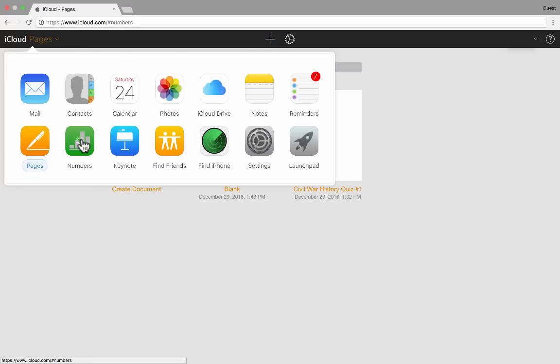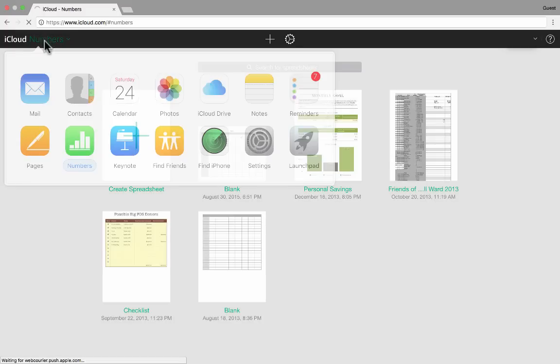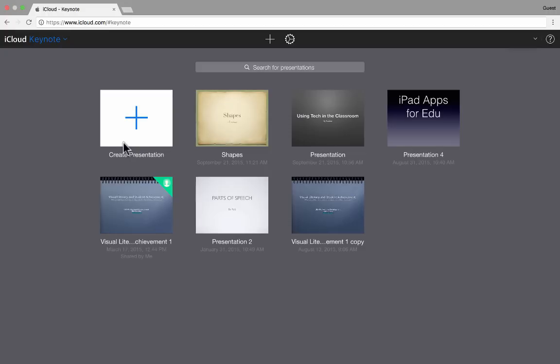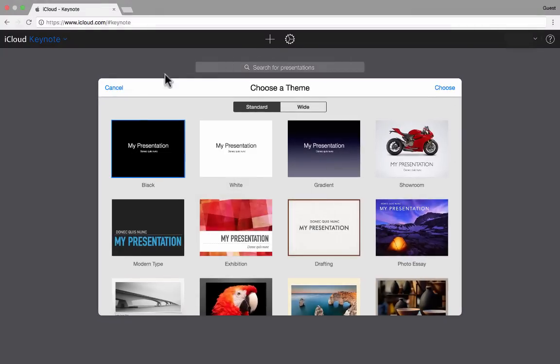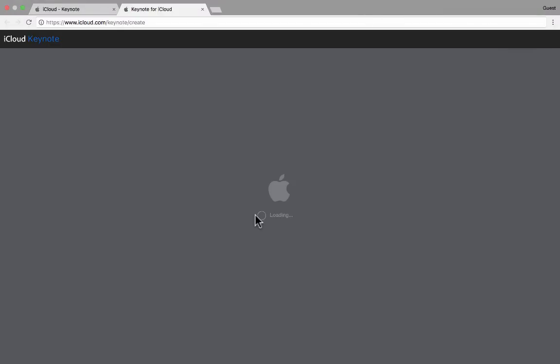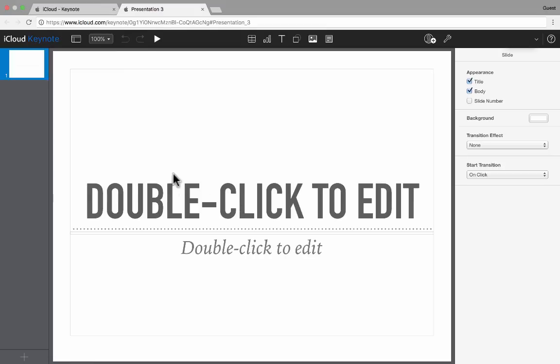Numbers works very similarly, as does Keynote. Okay, so Numbers is like Excel, and Keynote is like Microsoft PowerPoint. But it's really wonderful that you can create these online for free using your iCloud account. So I highly recommend that you check out these aspects of iCloud. And to help you do that, I plan to make some videos that focus specifically on these tools.